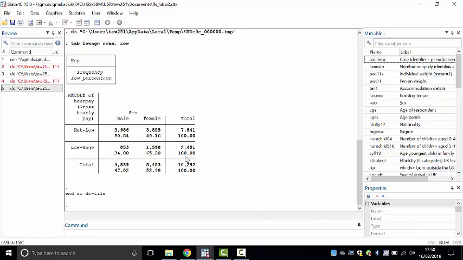Now, how do we calculate the percentages? As the code suggests, it's a row-based percentage, so the percentages are calculated relative to the row totals. So if you divide 3,986 by 7,841, you get 50.84%. Now, what's the intuition or economic significance of this? Well, it tells us that about 51% of not low-wage earners are male, and the remaining are female.